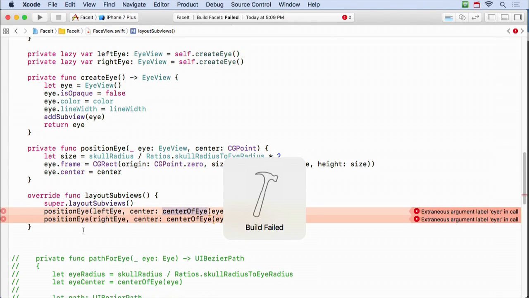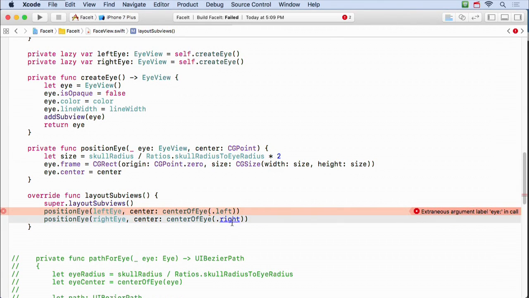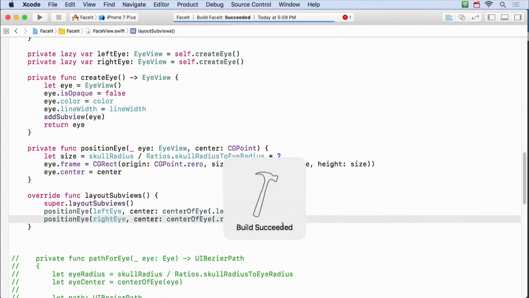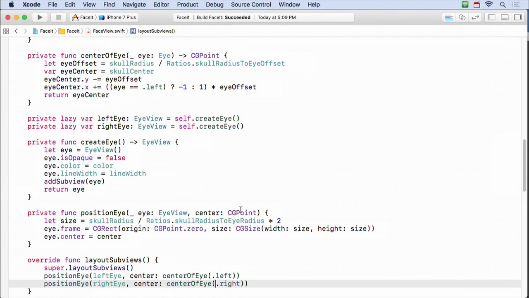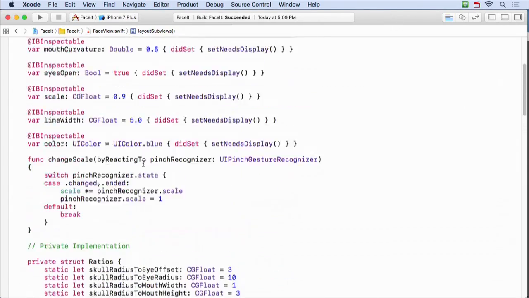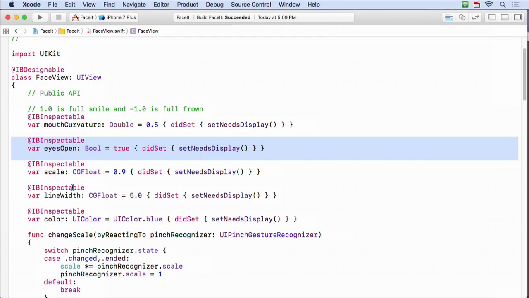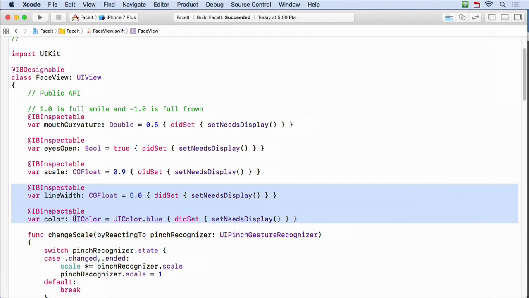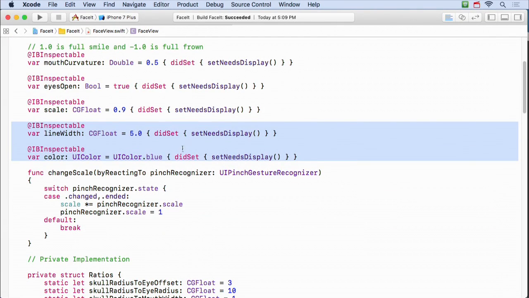Okay? We got an extra argument. Oh, I guess I made that be that. Yeah, that makes sense. Okay? All right, what else do we need to do? Only one other thing we need to do is that remember that the eyes want to have the same color and line width and whether or not they're open as the face. Okay, so all these places up here where we set eyes open and where we set the line width and color, we need to forward that on to our left and right eyes.